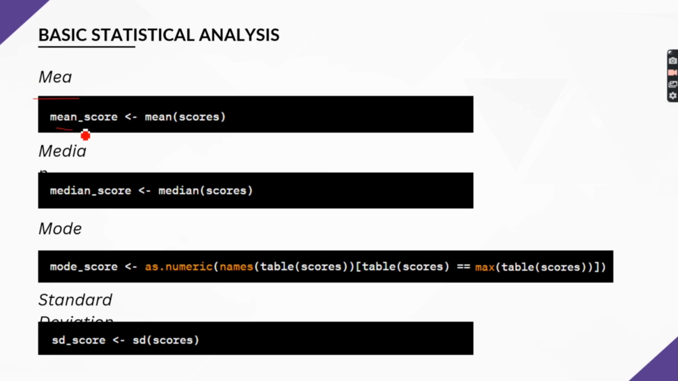What does mean do? It adds up the scores and divides it by how many there are. It's like finding the average score. Then we have median. Imagine arranging the scores in order, be it ascending or descending, the very middle score is going to be the median. These are the basic mathematics that we already know. We are going to use the mean function to find the mean, and the median function to find the median.